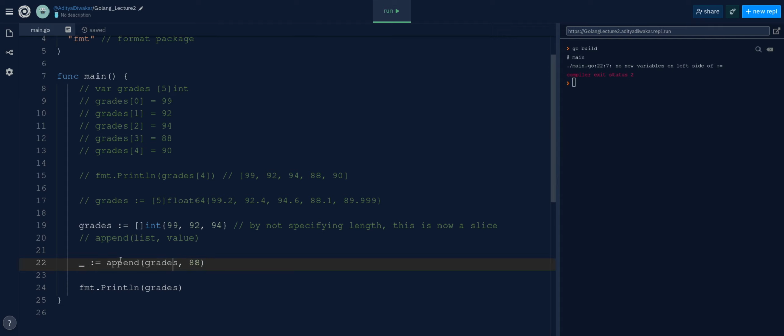you're going to get something like this. So basically, and of course, the underscore is actually just a keyword in Golang, so you're not actually going to have an equal sign or assignment operator. And you'll notice, even though we've tried to append this 88 value to grades, when we print the grades out after this append statement, we're actually getting 99, 92, 94. And this is the same values that we see from line 19, where we originally defined the array.